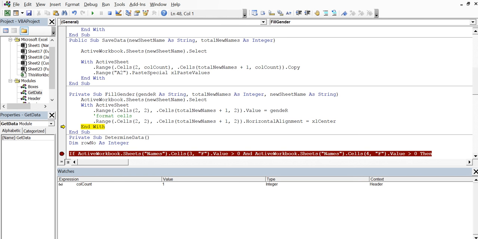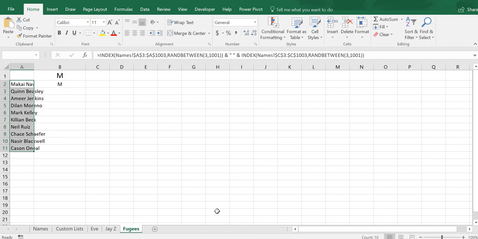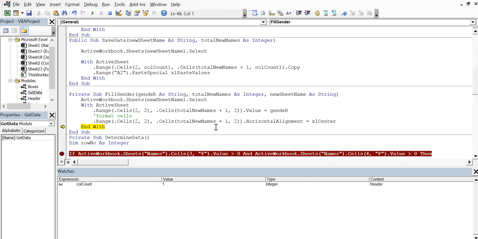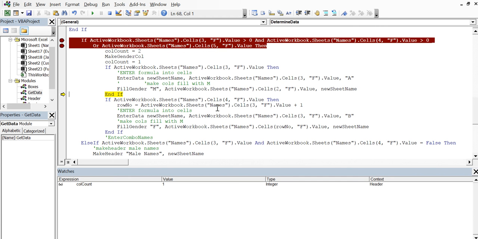Let's see what we got here with filling the gender. We just did it for 1. We didn't get the whole range. That's disappointing. Total new names 0. Okay. So that was messed up.